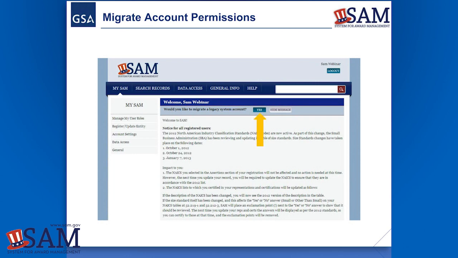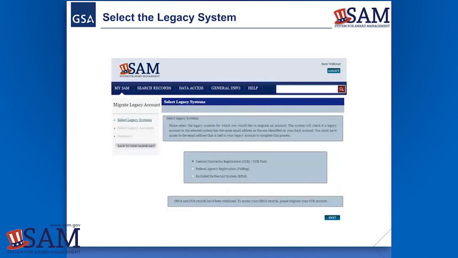You'd see at the top of your MySAM welcome page there where it asks you, would you like to migrate a legacy system account? Obviously you want to say yes. It will then say which of the systems, because SAM incorporates the functionality of what several systems used to do, so the Central Contractor Registration System, the Federal Agency Registration System, and the Excluded Parties List System. There's another system called the Online Representations and Certification Application, ORCA, that is now part of SAM as well, but it did not have individual account permissions, so there's nothing to migrate. In this case, we're going to go with CCR, Central Contractor Registration.